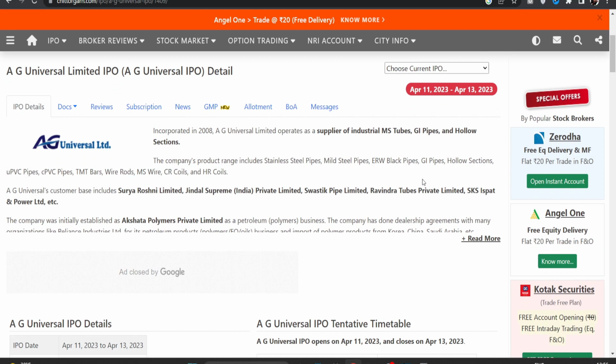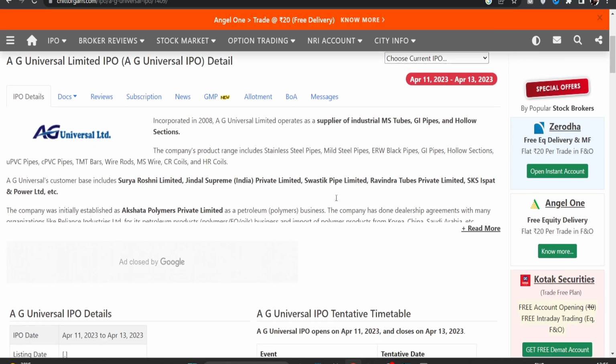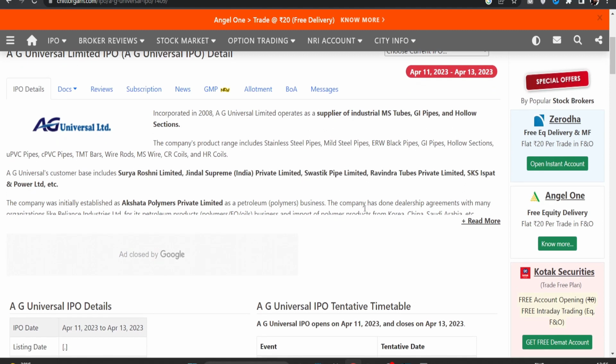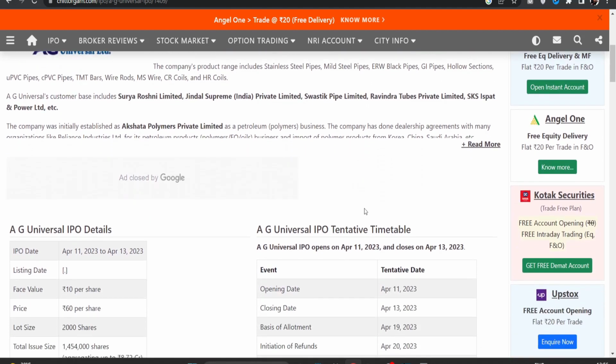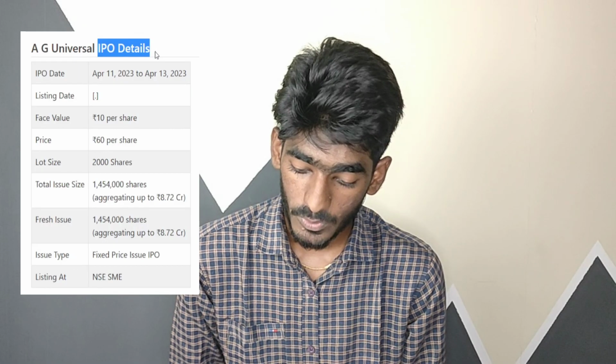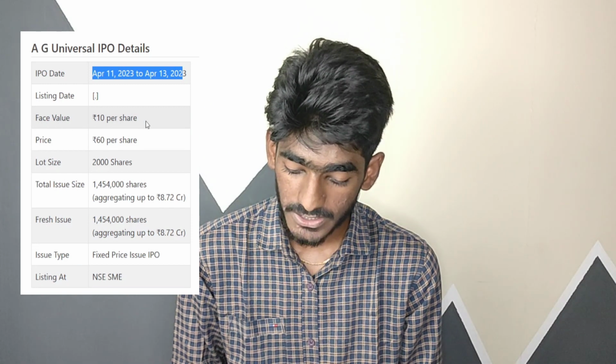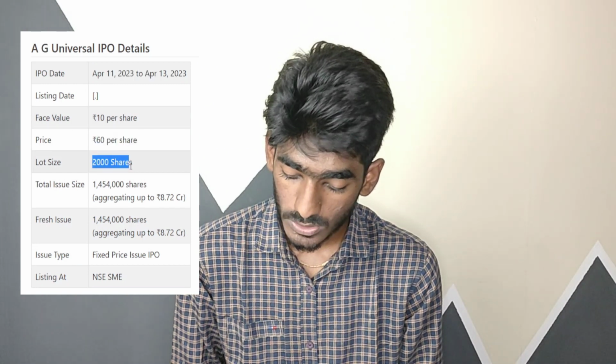So once you click the company, you will see the company's history and the company's performance and whom it belongs to and what it is actually about. So once you scroll down, here you will see the IPO details, right? And here the IPO date is April 11, 2023 to April 13, 2023. And face value is rupees 10 per share. And we have discussed there are some criteria and some formulations going into fixing this. And the price of this IPO is rupees 60 per share. And lot size is 2000 shares.